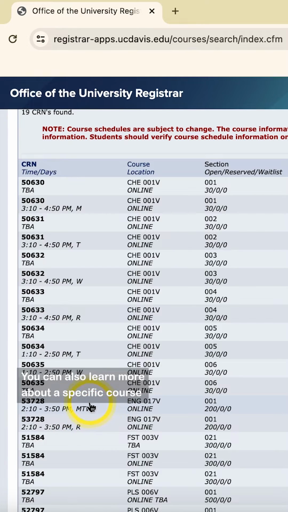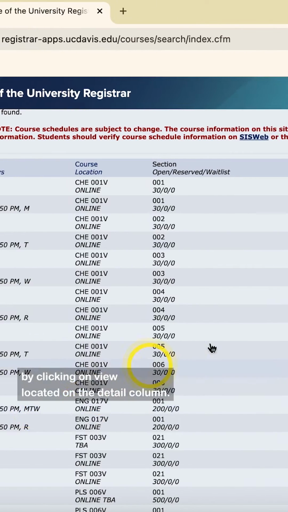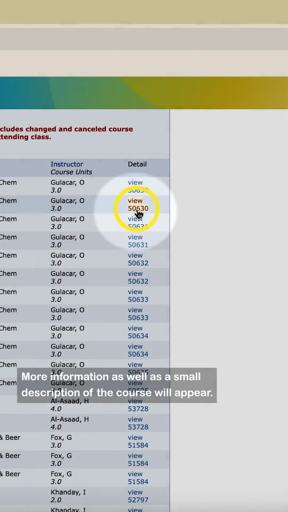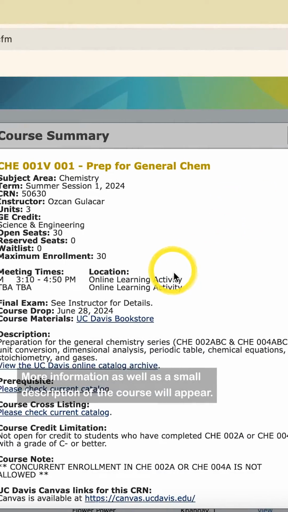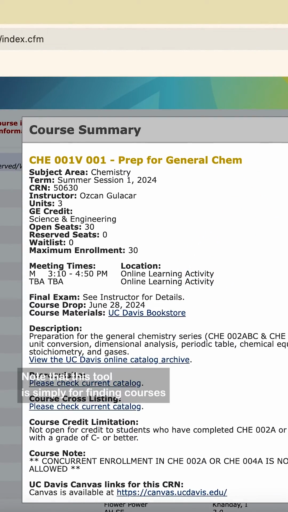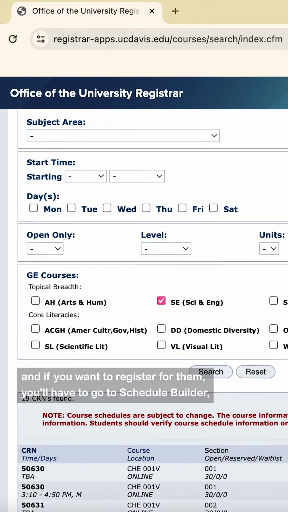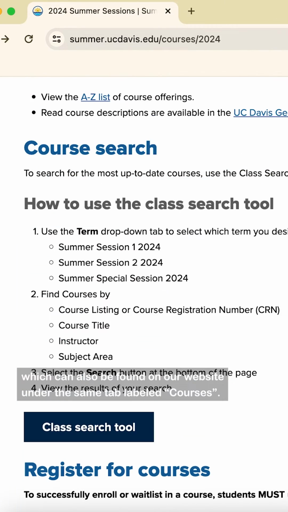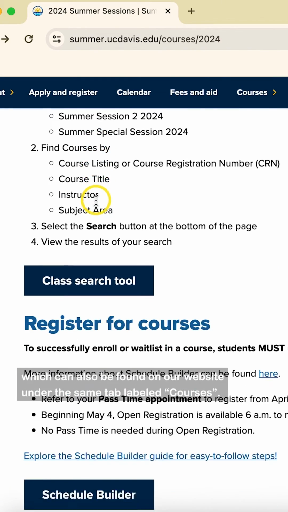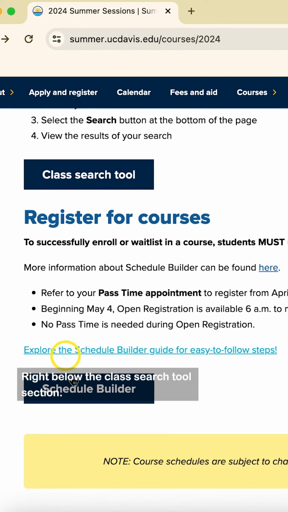You can also learn more about a specific course by clicking on View, located on the Detail column. More information as well as a small description of the course will appear. Note that this tool is simply for finding courses, and if you want to register for them, you'll have to go to Schedule Builder, which can also be found on our website under the same tab labeled Courses right below the Class Search Tool section.